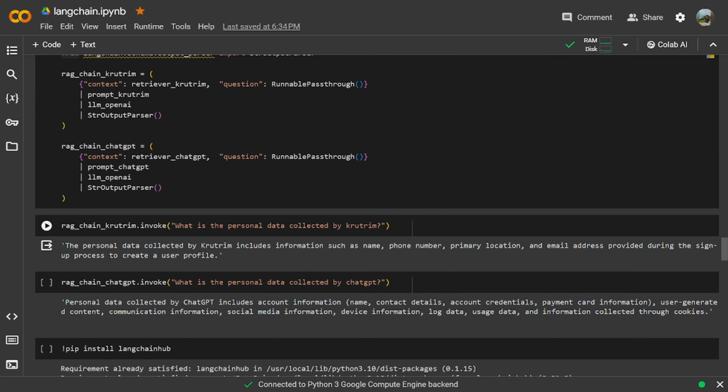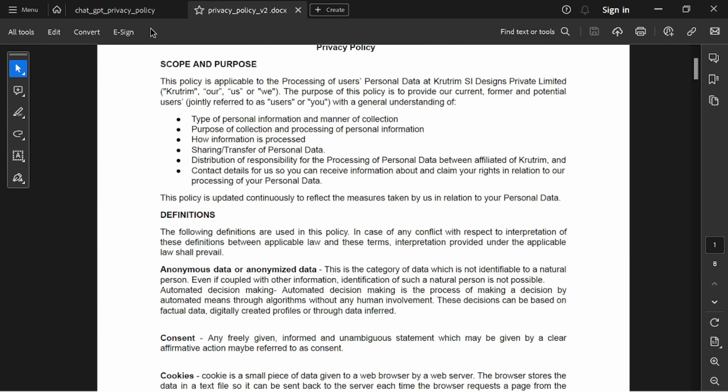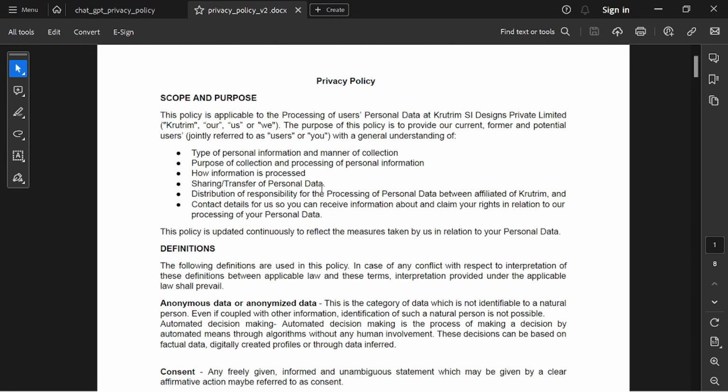Simply we are creating the RAG chain, and then the way we invoke the LLM chain, similarly we are also invoking the RAG chain: Krutrim dot invoke, what is the personal data collected by Krutrim. So this is the personal data collected by Krutrim. If you go to the PDF of Krutrim, this is the PDF for Krutrim. Here you can see what data is being collected.